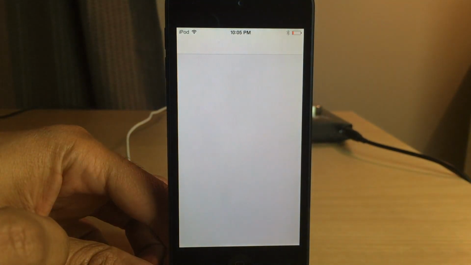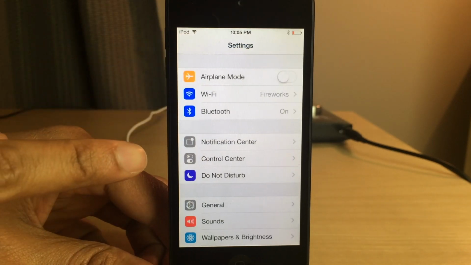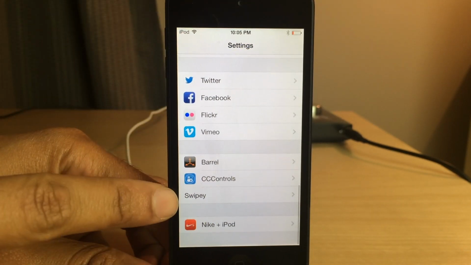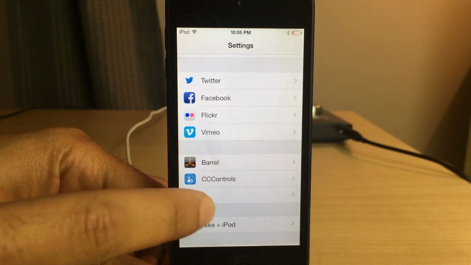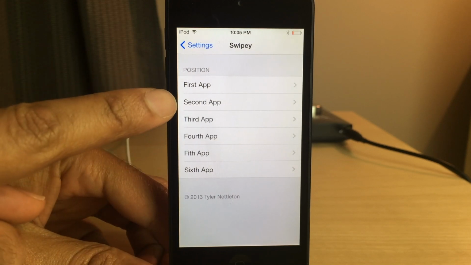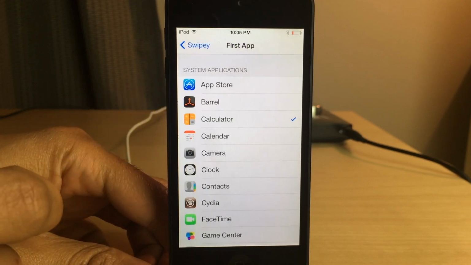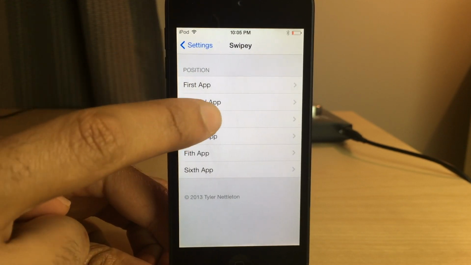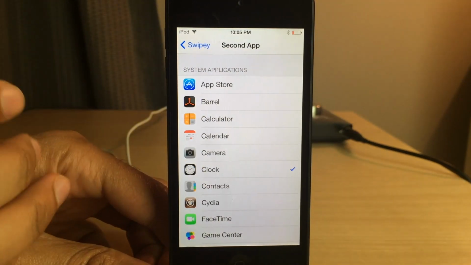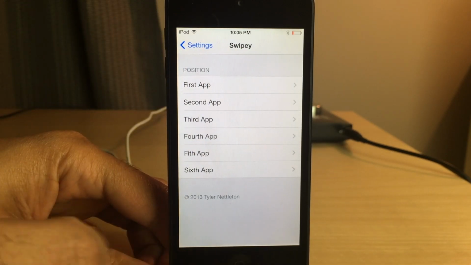Now, if you want to configure the applications, all you need to do is go into the settings app, and then you'll find the Swipey preference panel, and then you can assign each of the apps. You can have up to 6 apps configured just like that. So you just tap the app you want to select, and you can configure it to work with Swipey.